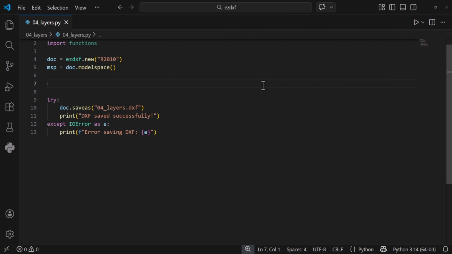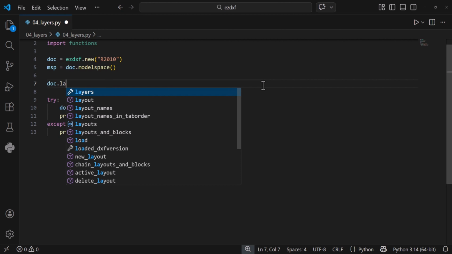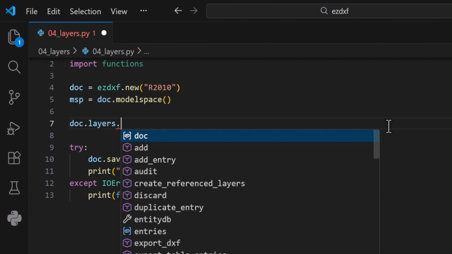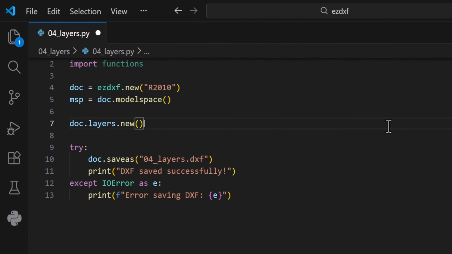Hey everyone, welcome back. Today we're going to create a few layers in our ezdxf file and place different shapes on each of them. We'll separate the outer rectangle, the inner offset, and the grid lines so they are organized properly inside the drawing. Before drawing anything, we define the layers we want to use.